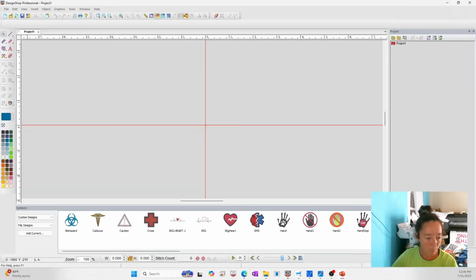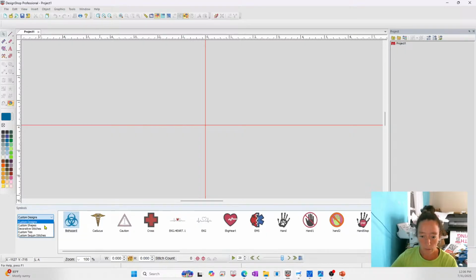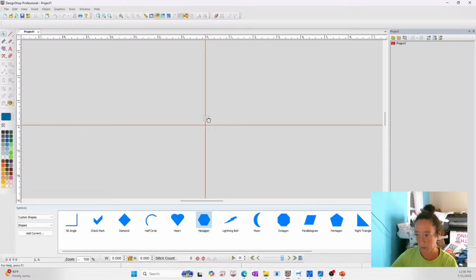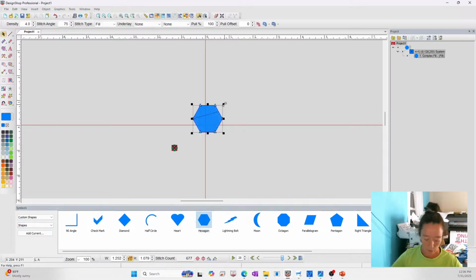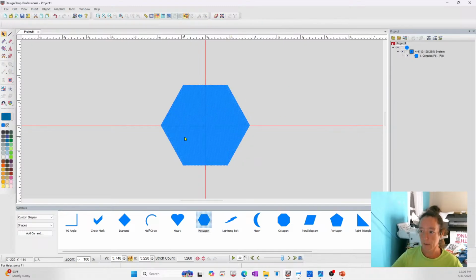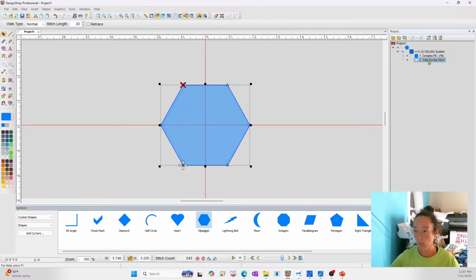So let's see. Let's draw something. Actually I want that back. Let's go to custom shapes. Let's say we want that shape as an applique, so something bigger. I'm going to center it. Let's say we want this to be an applique, right? So typically, if we're going to make it an applique file, you can hold the shift key down and click on the walk, and that will give me a walk stitch. So that would be my placement.